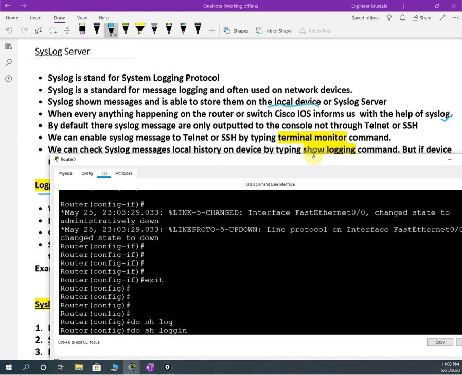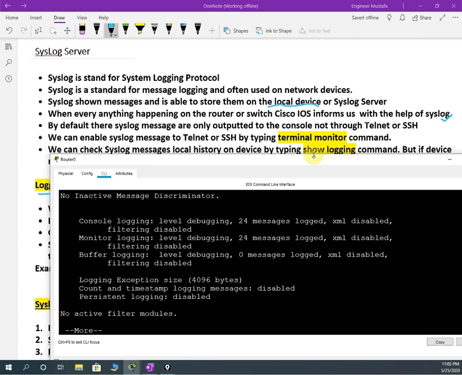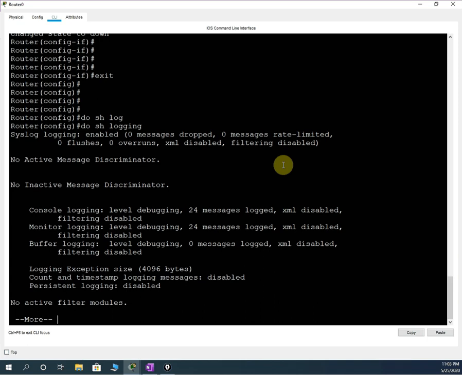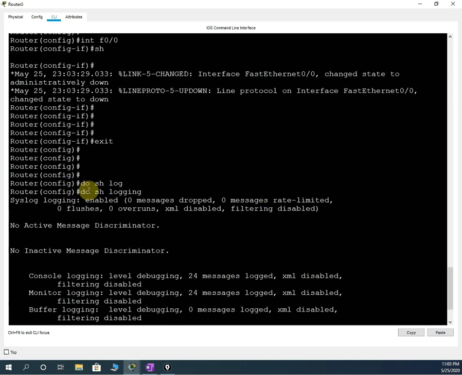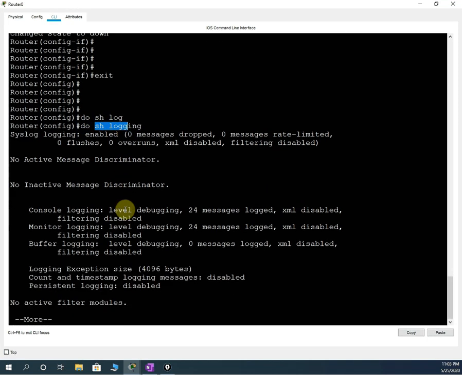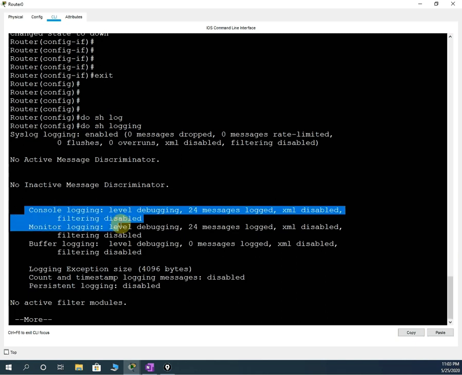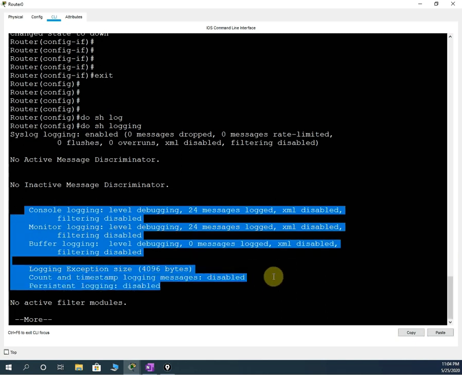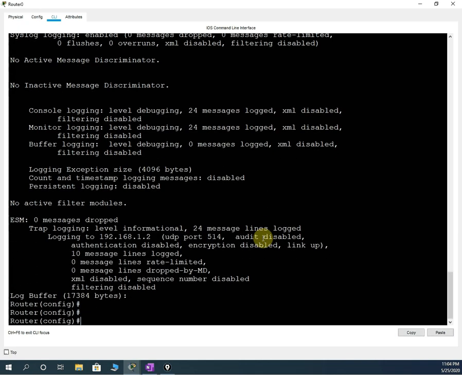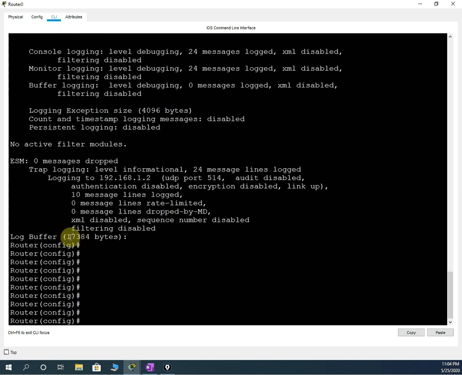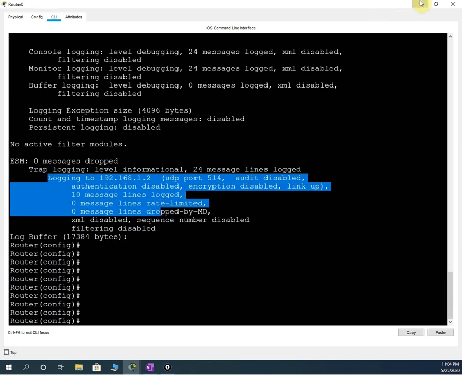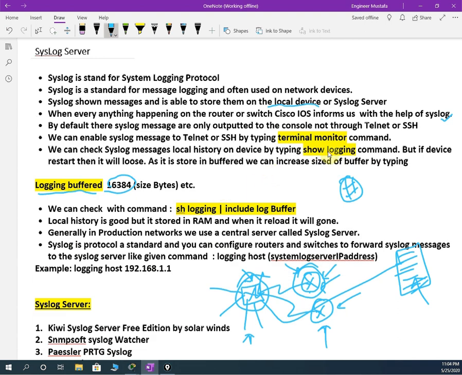Why am I writing do show? Because I am in global configuration mode. If you are in normal mode, you can directly write show logging. Let me maximize. If I put this command, it will give me all the syslog messages we have, whatever we have, we can check like this. Here you can check the log buffer also. If you want to increase the buffer size, we can increase it. We can check these details by typing show logging.